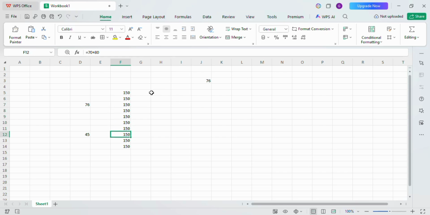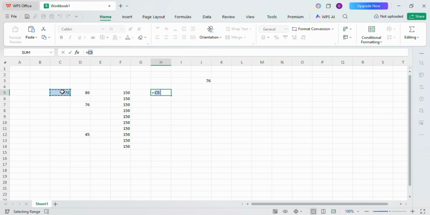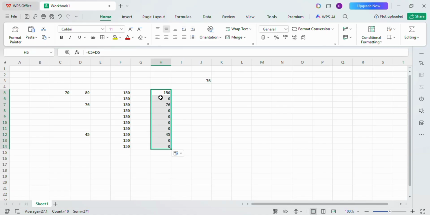But for example, let's say we have 70 here and 80 here. Now we say this is =C5+D5. It returns the same 150, because C5 and D5 are 70 and 80. But when we scroll down, we see that the formulas being returned are C6+D6, C7+D7, C8+D8, C9+D9.